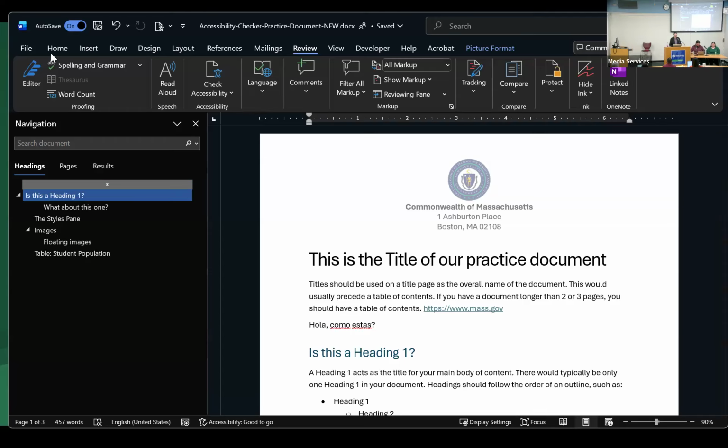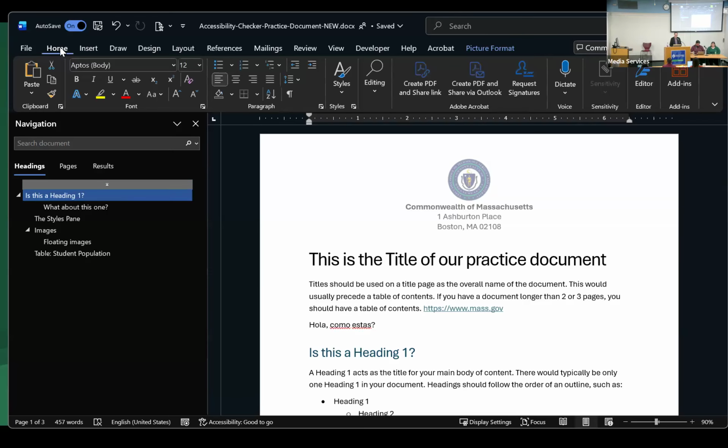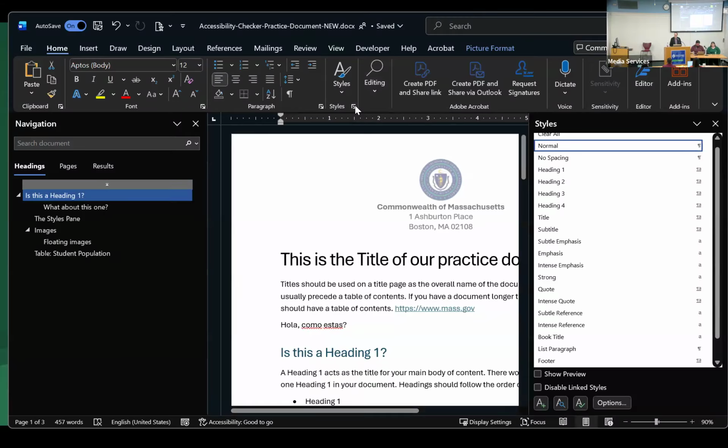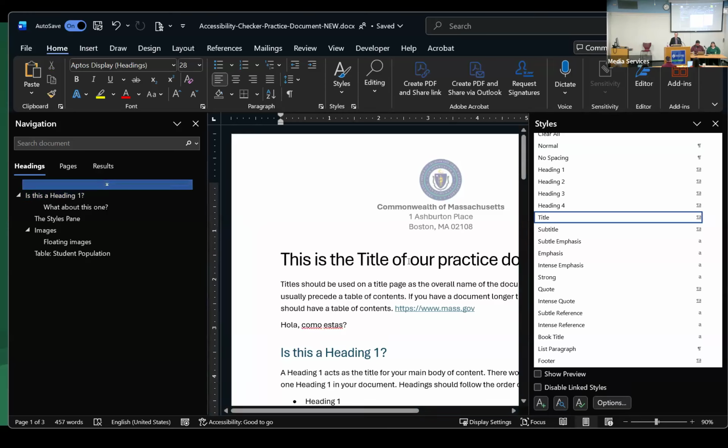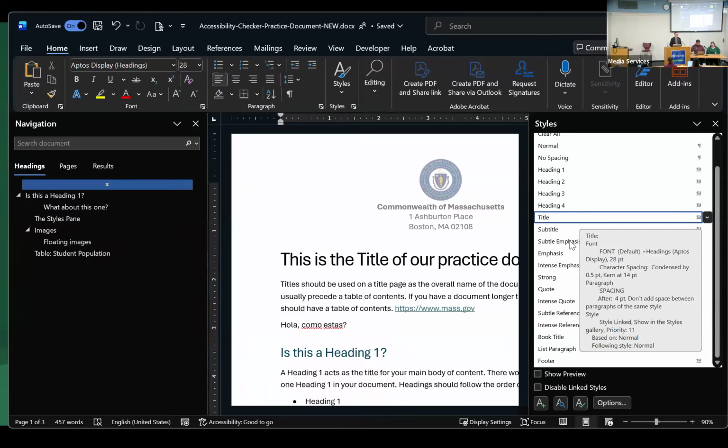The other thing that I have open, I go to my home tab, and right here is the styles pane. Sometimes people open it up at the top of the ribbon. I like to keep it docked on the right-hand side of my screen so that whenever I'm putting my cursor on any content in my document, it will highlight what level heading or whether it's body text or list text or anything like that in my document.